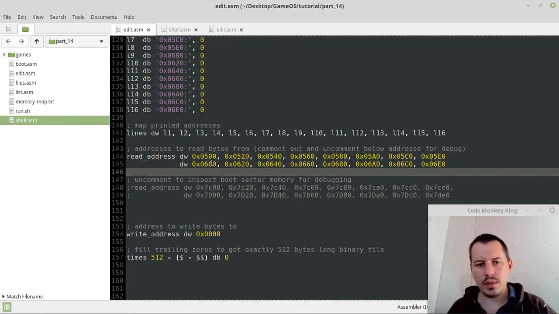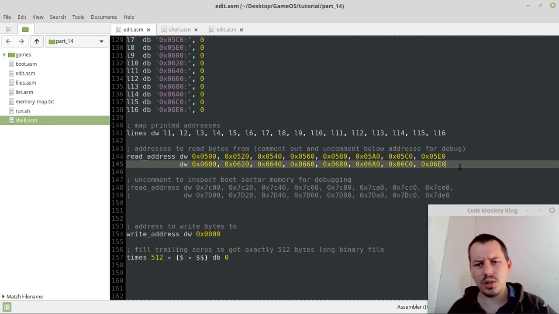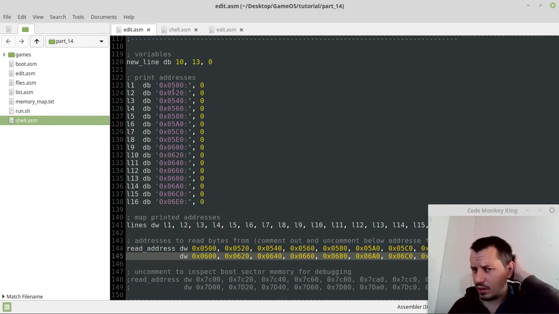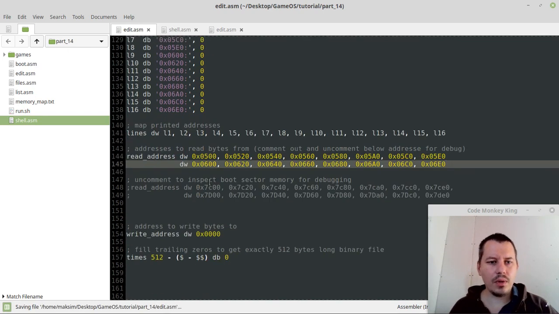20 40 60 80 A0 C0 E0, then 600s: 20 40 60 80 A0 C0 E0. So this should be correct, and also the values here. Well, this doesn't matter that much, but just for clarity, in order to avoid confusion, there might be just the wrong label but the right bytes, and on the contrary. So 500s 20 40 60 80 A0 C0 E0, then 600s 20 40 60 80 A0 C0 E0. Yeah, so in theory this should be correct.